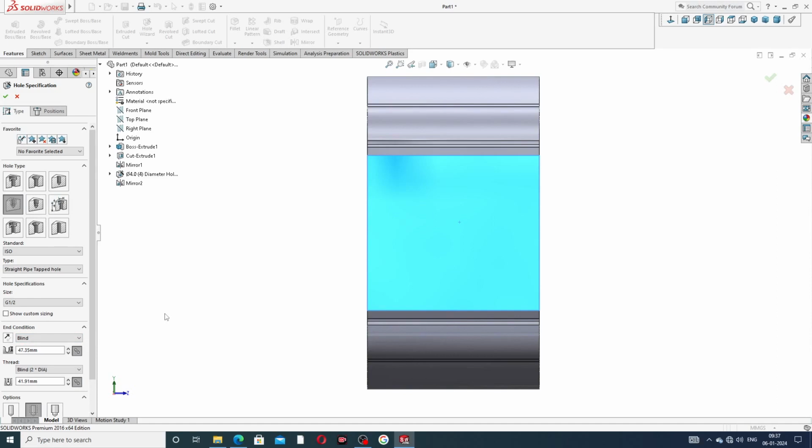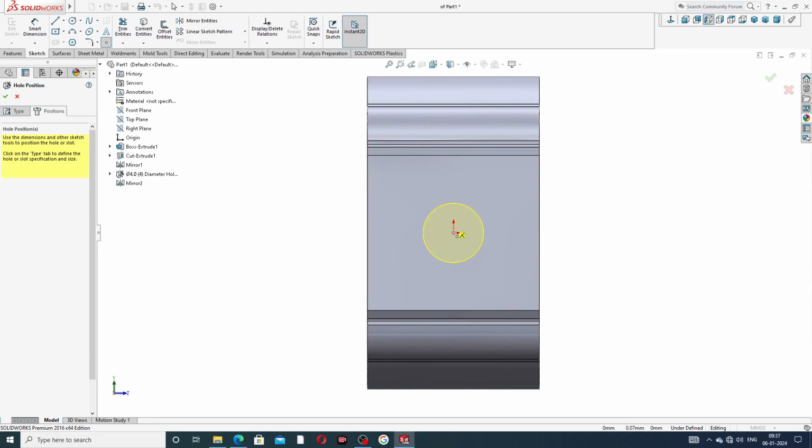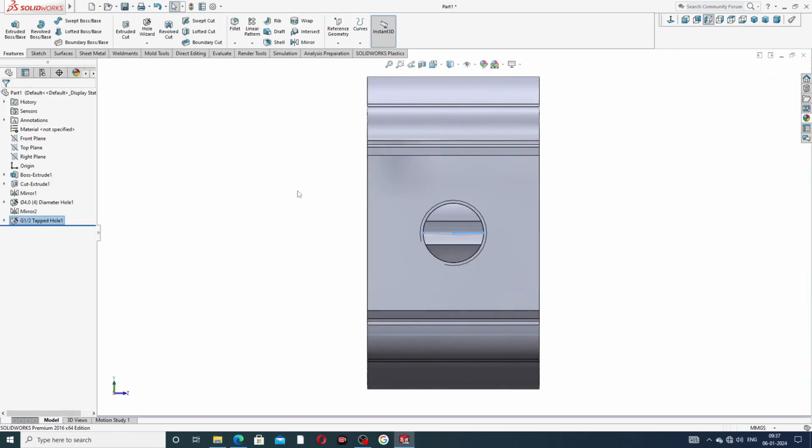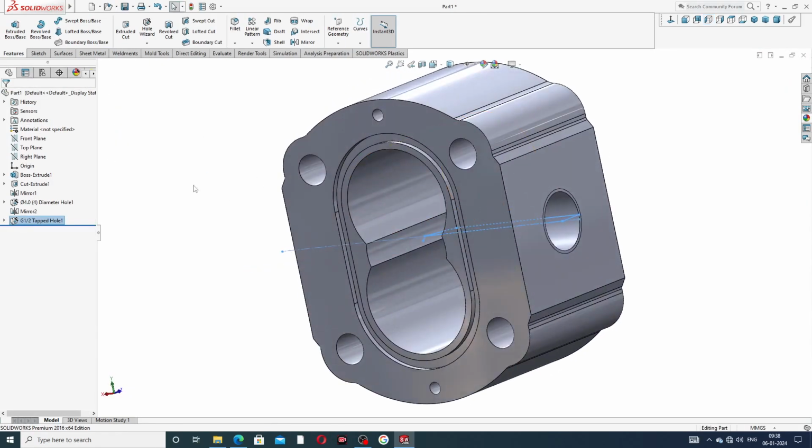This is use a tab and the standard is ISO, and these are straight pipe tapered holes, and the hole specification is G1/2 and blind, and all is perfect and correct. And select the position is this, and okay, this is perfect and correct.